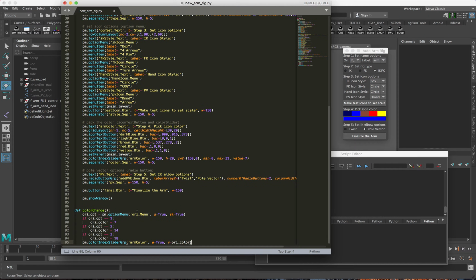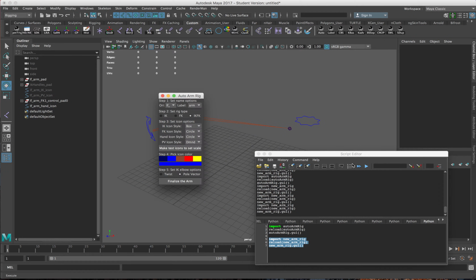And that is it. So if I save this and I open my new script here, we should see now this option menu here is changing the color of the color index slider based on the orientation here. So that's the first function that we run. The second one's going to be a little bit more complicated, but it's going to be pretty similar to the first one. We're going to change the visibility of the icon options here and the pole vector based on the selection in the radio button.